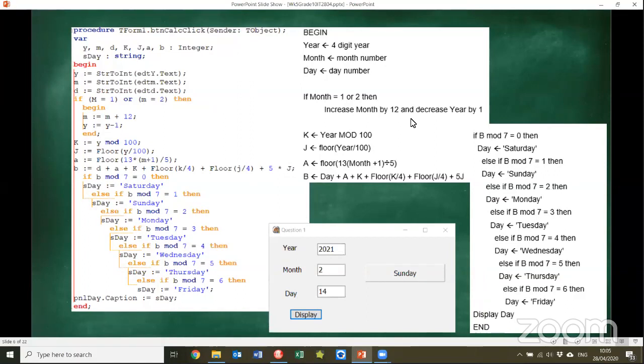And it was to tell you which day of the week a certain date was. And we used the 14th of February 2021. So the algorithm said, get the 4-digit year, the month number, and the day number. So in this instance, we've got 3 edits, and that's where we get Y, M, and D. Okay, so I was naughty here. I didn't use my normal naming conventions.